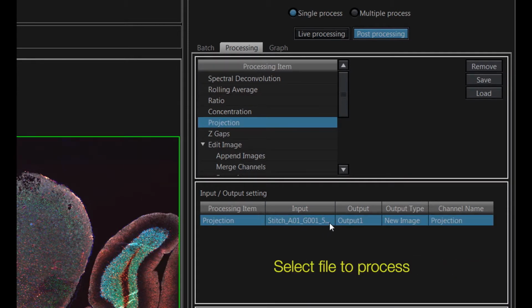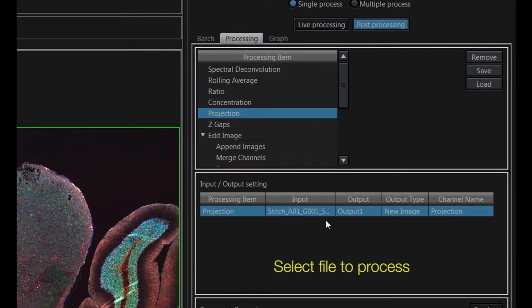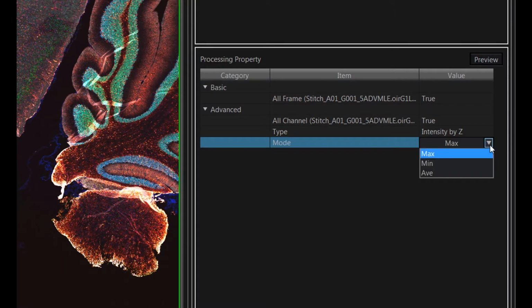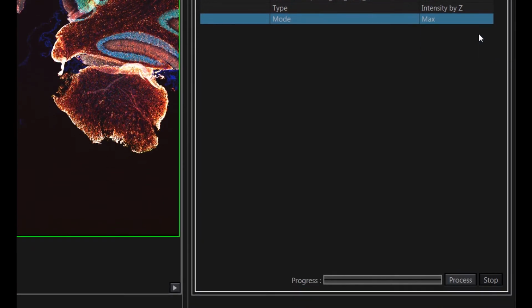Select the appropriate file to process. Use the Processing Property options to select the desired Z-planes and projection type. In this example, we've chosen a maximum intensity projection by Z for all planes and channels.